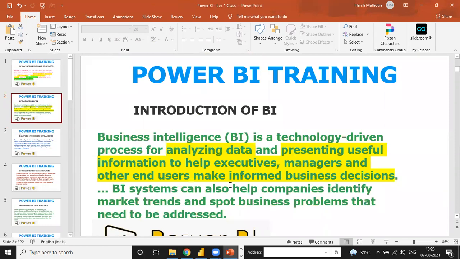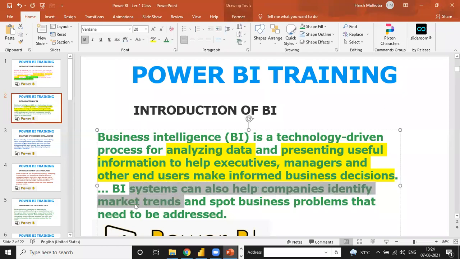Power BI is a system that most companies right now are using as a tool for marketing trends or to spot business problems. The problem is maintaining time. In Excel, you need a lot of time, or you need complete knowledge of Excel, and only then can you make a dashboard in Excel. But in Power BI, even if you have lesser knowledge of Excel, you can make a dashboard. So it does not depend on Excel knowledge.